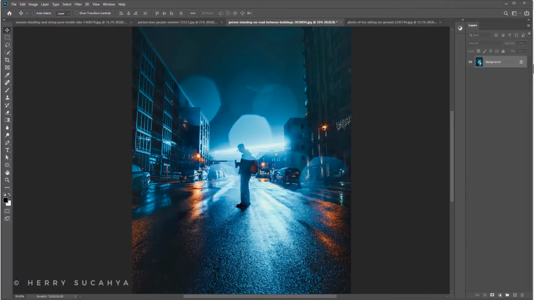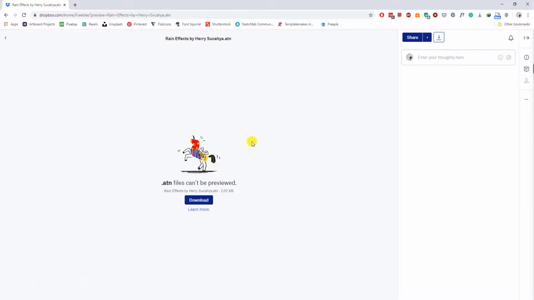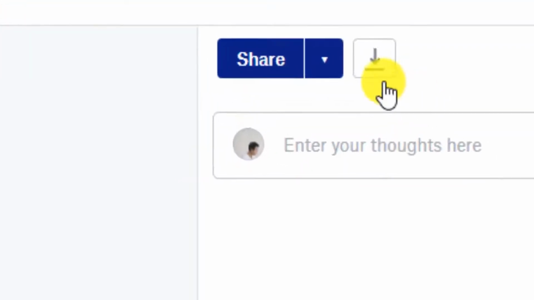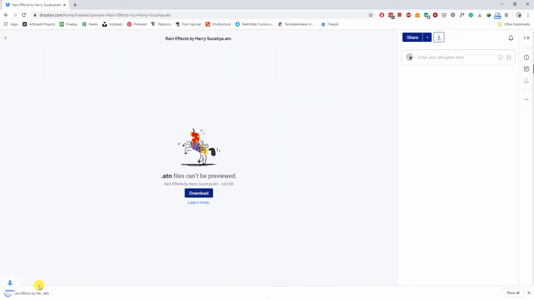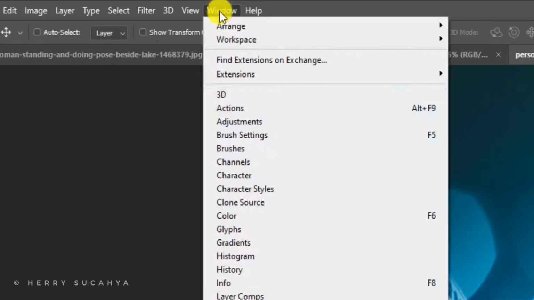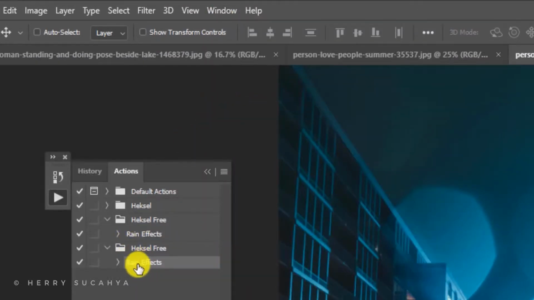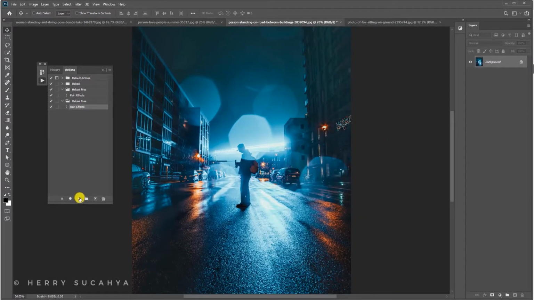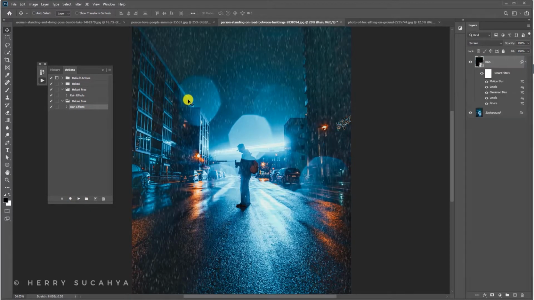Hi guys, do you want to add some rain effects in this image like real quick? It's pretty easy. You can simply use my Photoshop Action, where you can find the links to download in the description below. Hit the download button and open it, then go to Window, Action, and you'll find the effects here. Then simply hit the play button.